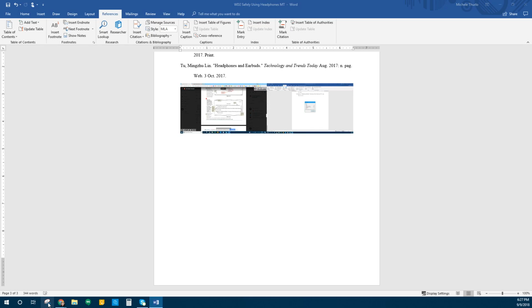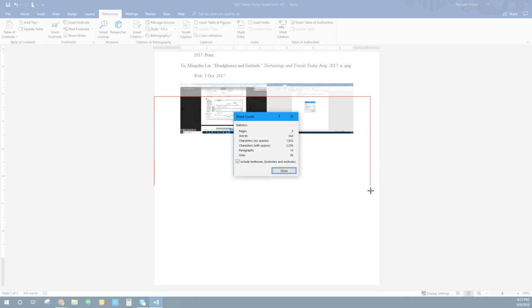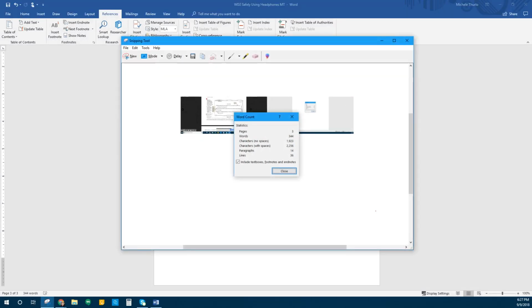Oh, before I do that, I actually need to open my word count back up again because I want to be able to screenshot this. So I open up my word count. I'm going to use my snipping tool, which is here, and do new. I can actually just draw around it like this.